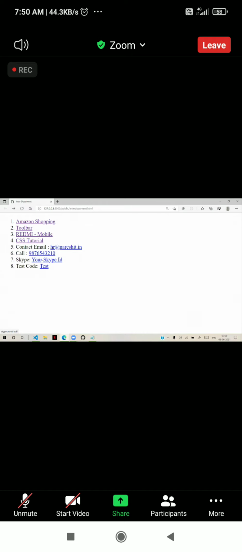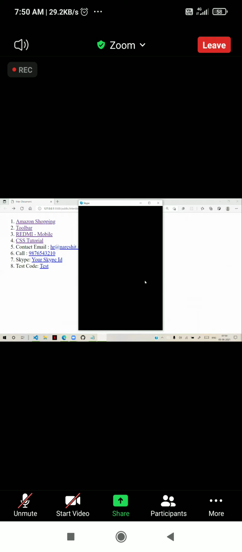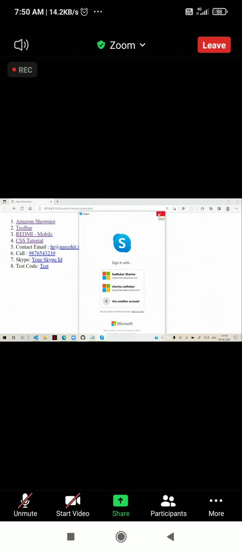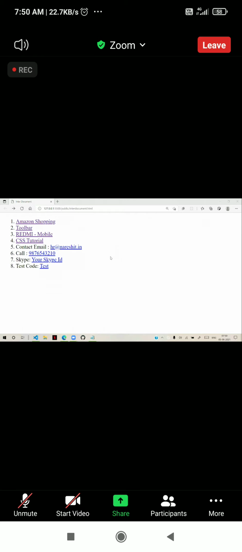And this Skype link will automatically launch the Skype application. You can see that if you have a Skype application configured, it will launch that application here. You need to log in with your Skype ID, and then we can use it. It is automatically configuring Skype. If you already logged in and Skype is in the background, it will open up for calling and for messaging and all. So it is working for Skype.